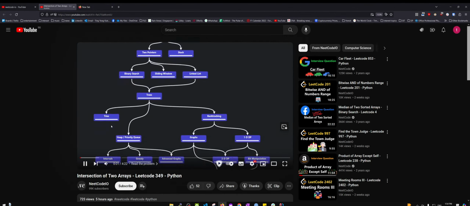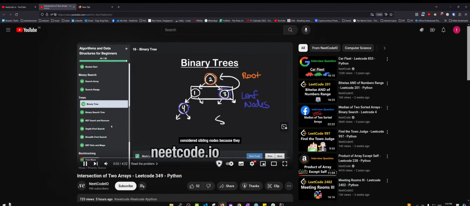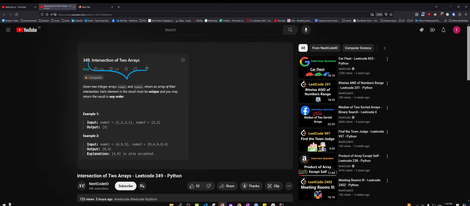Everyone, welcome back, and let's write some more neat code today. So today let's solve the problem, intersection of two arrays. We're given two integer arrays, nums1 and nums2, and we want to find the intersection of them.